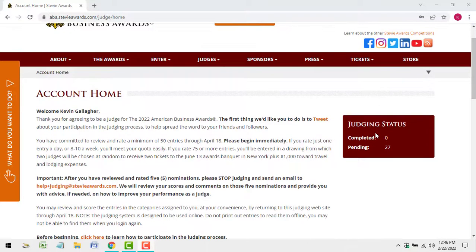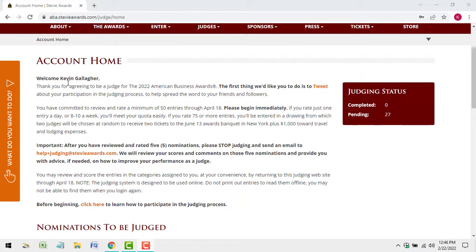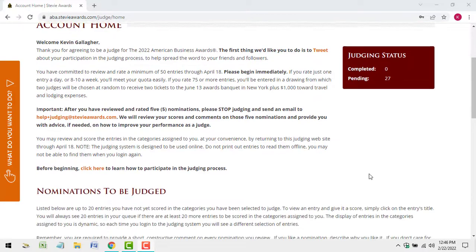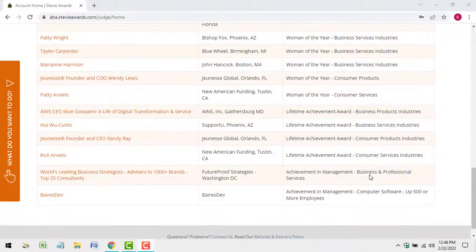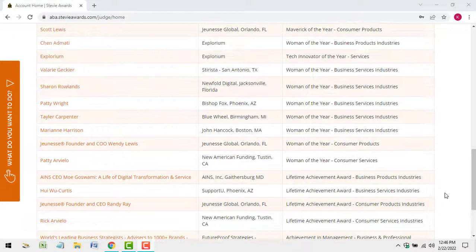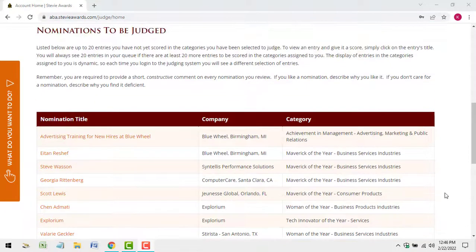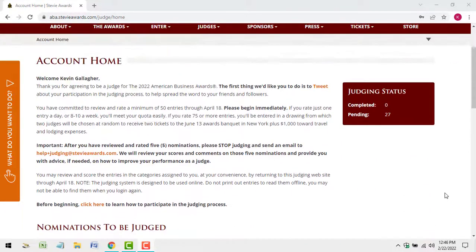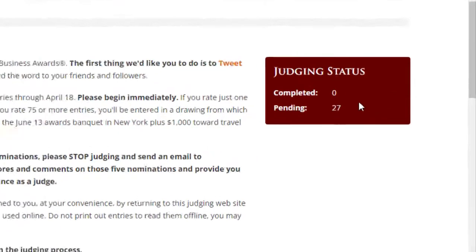When you log into the judging system, you'll go directly to your main judging account page. The page will greet you by name and invite you to tweet about your participation to your colleagues, friends, and followers. On the page, you'll see links to as many as 20 entries to be judged in the categories assigned to you. You'll always see 20 entries here if there are at least that many still to be judged in your queue. So don't panic if your list doesn't seem to be getting any shorter, because the system will always backfill from other entries in your queue.